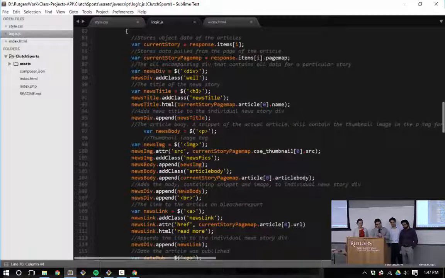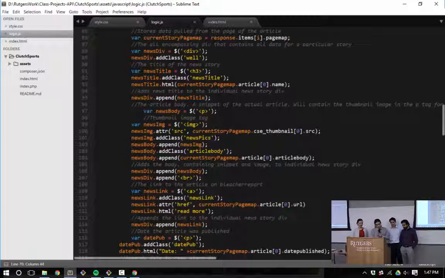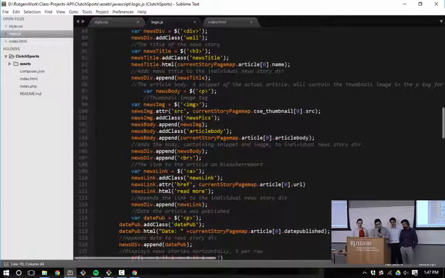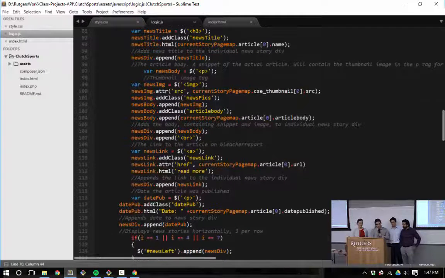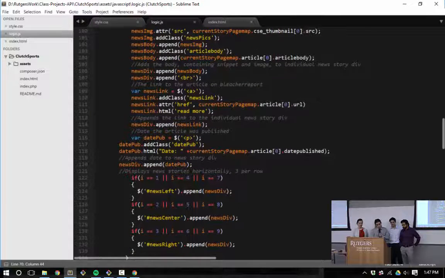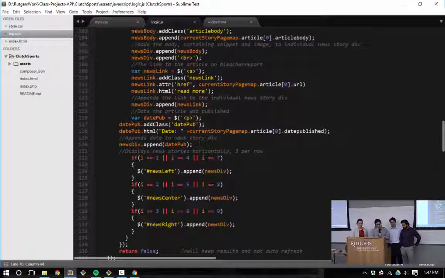Here I have, in news title, the name of the article, and then the thumbnail, so I can have an image that represents the article. The article body, which is sort of like a snippet from the news article, the URL to link directly to it, and the date that it was published. And this part here essentially just puts it into 3 separate divs, so that the top row is the first 3 articles, the next row is the next 3, and so on.